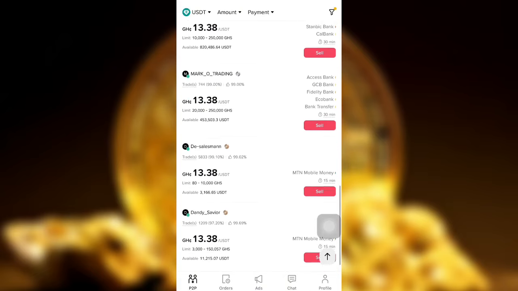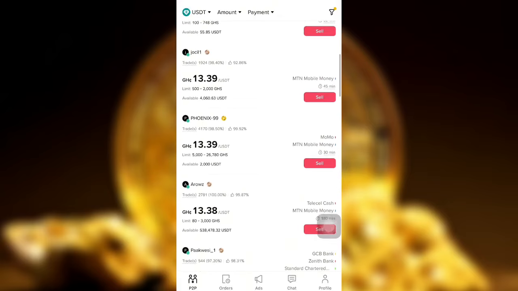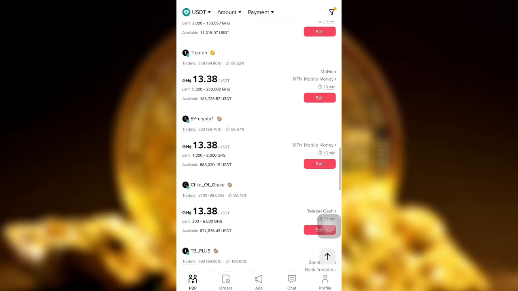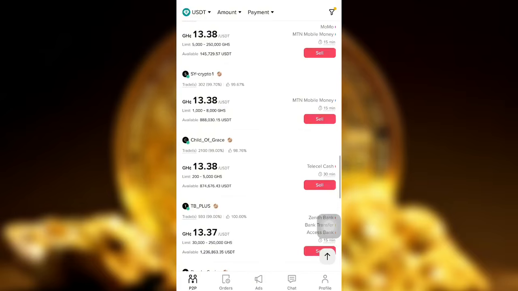So you just follow up with the merchant, and always remember that until they send you your money, you don't release your crypto. Until they send you your money, you don't release the USDT. Make sure that you have received the money on your Momo account or wherever the destination of the money is. Make sure you have received and confirmed before you release the crypto. And once you receive the money, don't delay in releasing the crypto, your USDT or your BNB. I believe we get it.